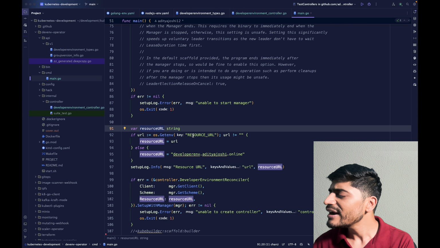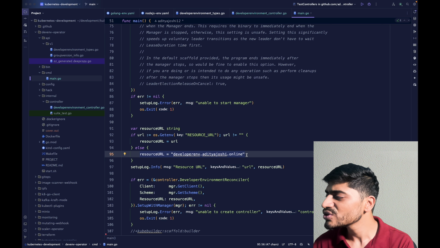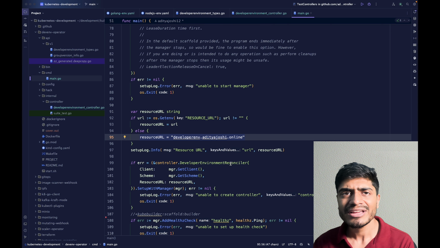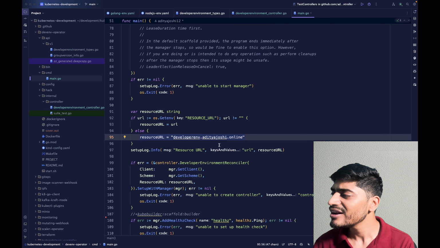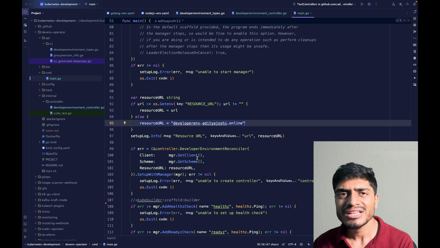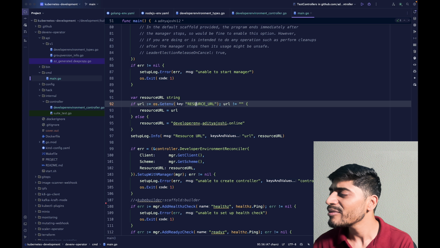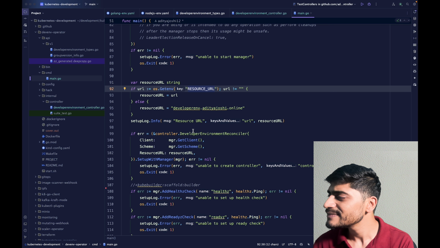And I'm getting this as an environment variable. So if the user is specifying this as an environment variable, then I'm using it. Otherwise, this is the default value it's going to fall back on, right? In a similar way, you can pass other configuration as well, like the nginx class or the ingress class that I am passing, right? And all the other things that I'm currently hard coding can be configured via the environment variable or through the configuration, right?